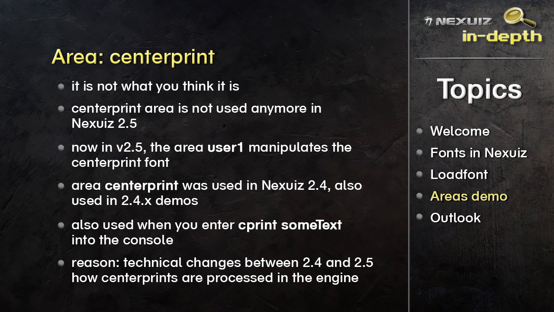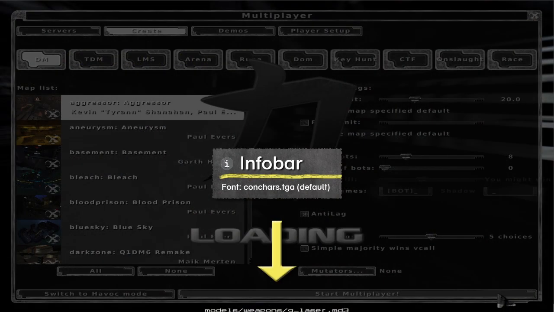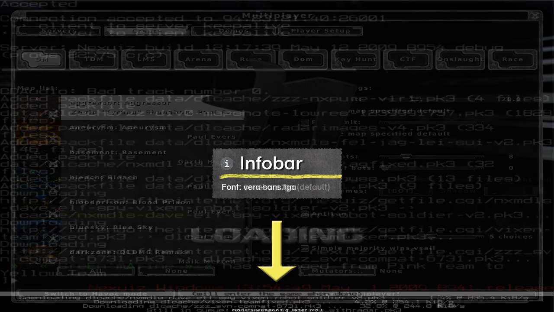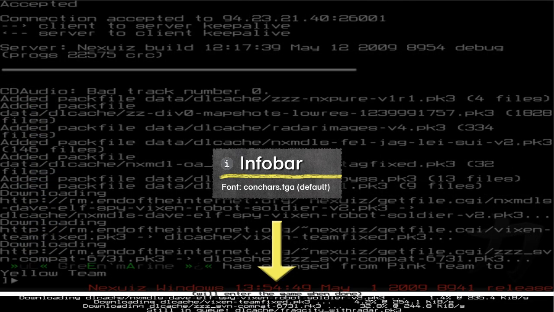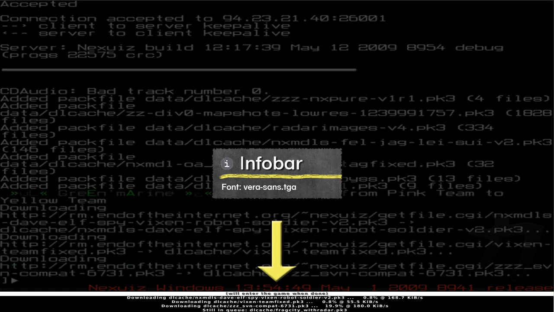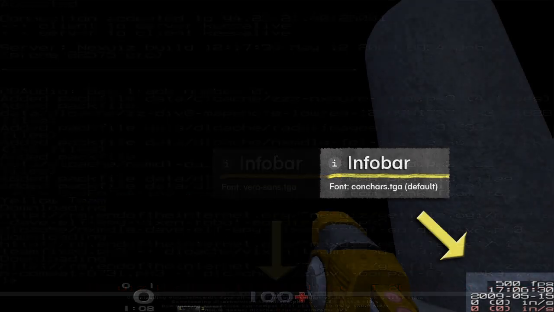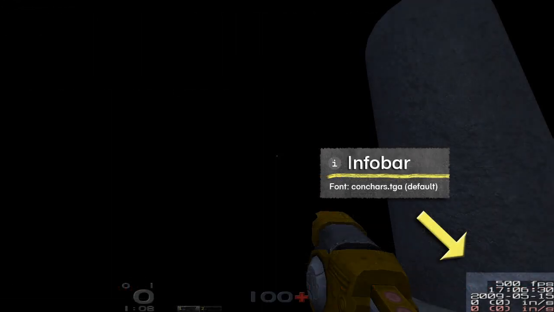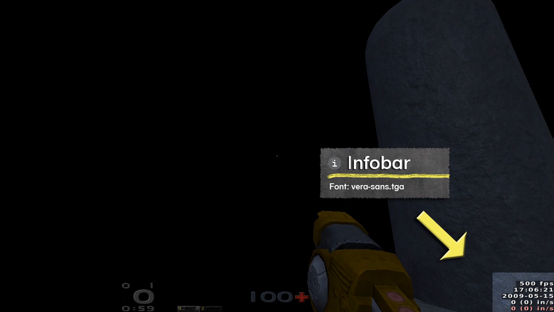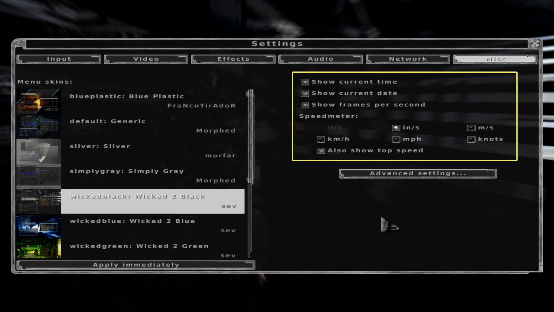Now more about the info bar area. Here the font will change at several places. First, at the bottom of the screen at the actual info bar. You see it, for example, when you create a game and you see the loading bar at the bottom, or when you download a map from a server that you are connecting to. Second, the font also changes at places that show you statistics such as your frames per second, the current time, date, and speed meter. You can enable all these statistics in the Settings menu under the MISC tab.